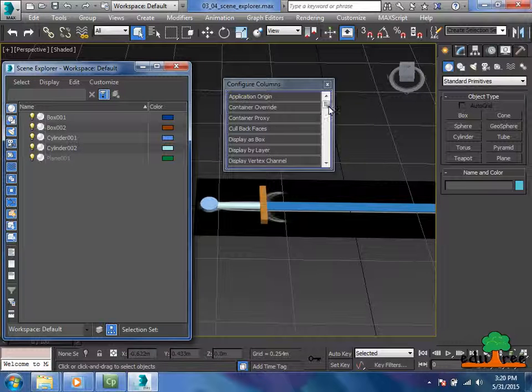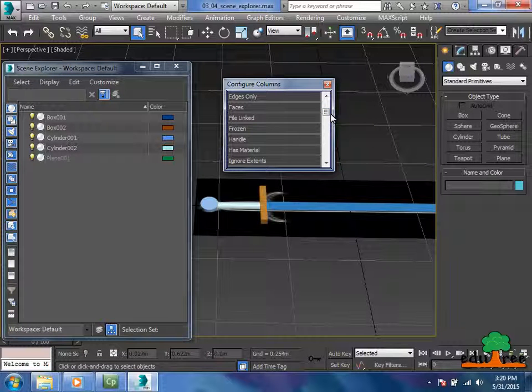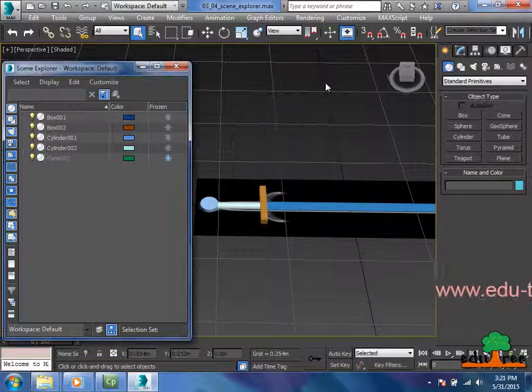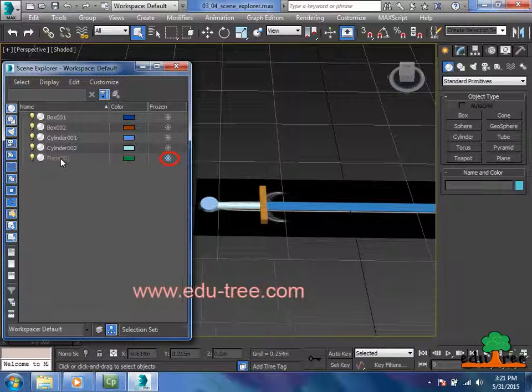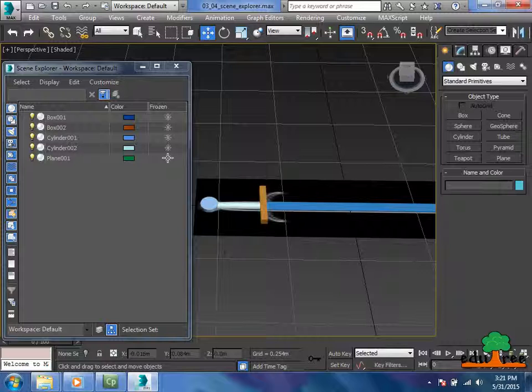Scrolling down here, you will see frozen. Double click on that too. I am going to close configure columns. And you can see plane 001 has a little icon of a snowflake that's lit up, meaning that the object is frozen. I can go ahead and unfreeze that plane. Now I can select it and move it.